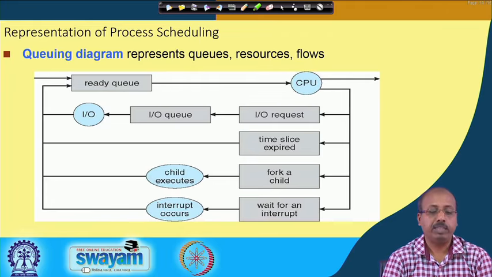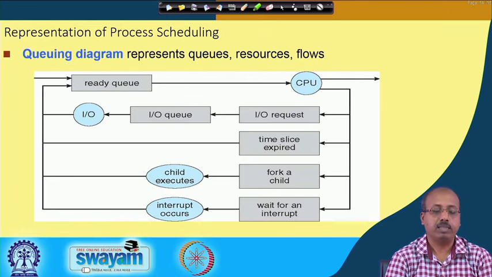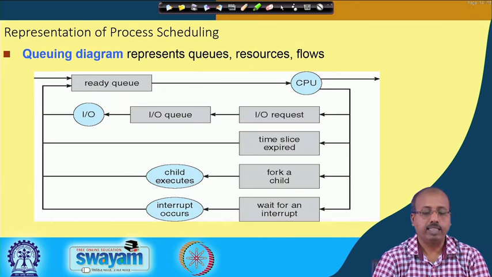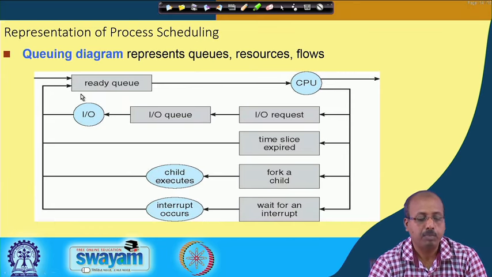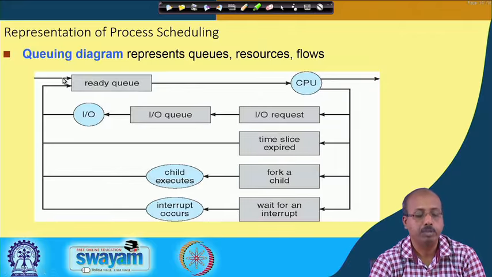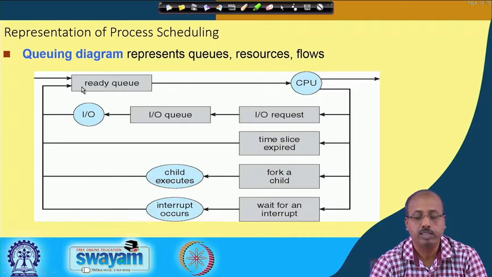A typical queuing diagram that represents process scheduling is like this. Initially a process is in the ready queue when it has been copied into the main memory. From the ready queue, eventually the scheduling will be done. This particular arrow means that the process has been scheduled, so it gets the CPU.